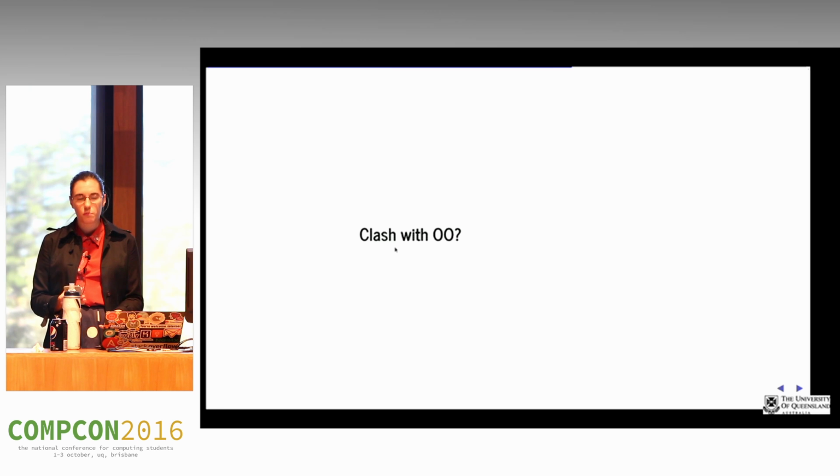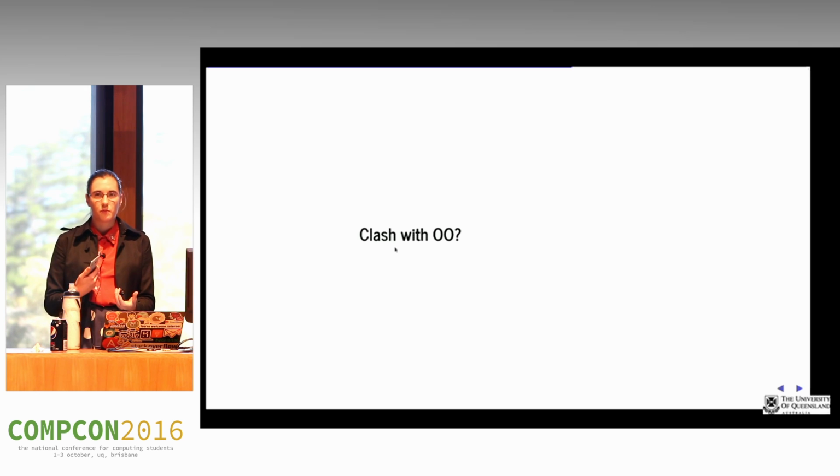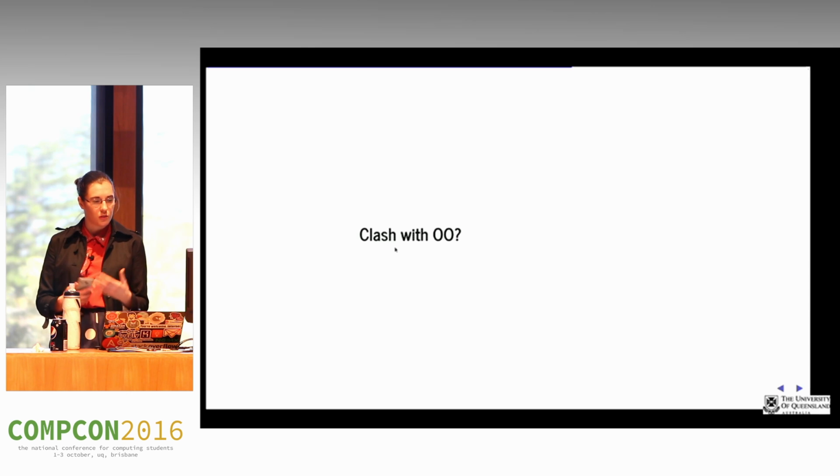And some practices that people really into object orientation like to talk about, like separating your commands and your queries, actually fall quite well into separating side effects.